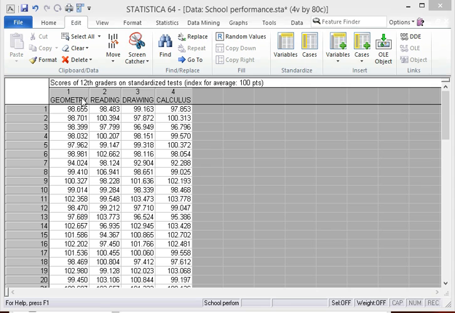So we have geometry, reading, drawing, and calculus. More or less, these are their measures of how well they are or how competent they are in these particular subject areas.